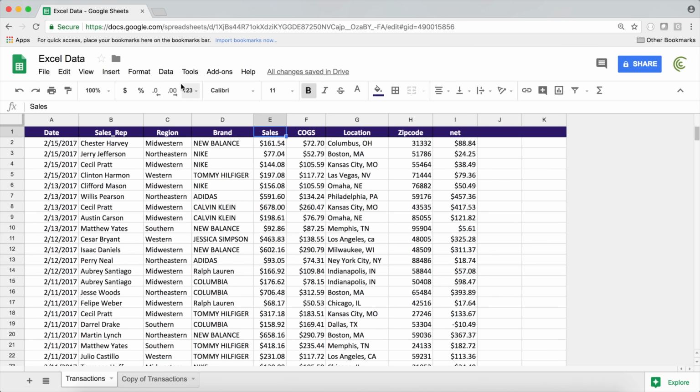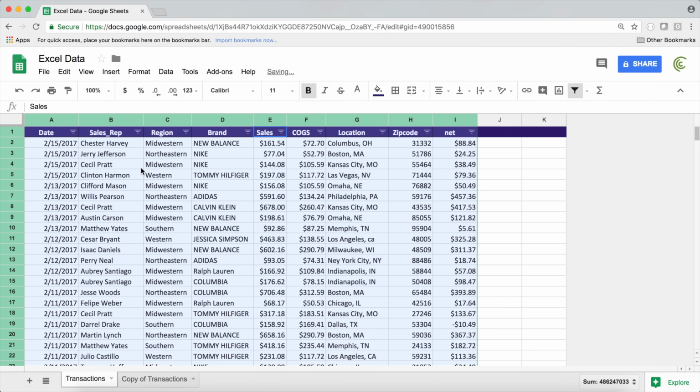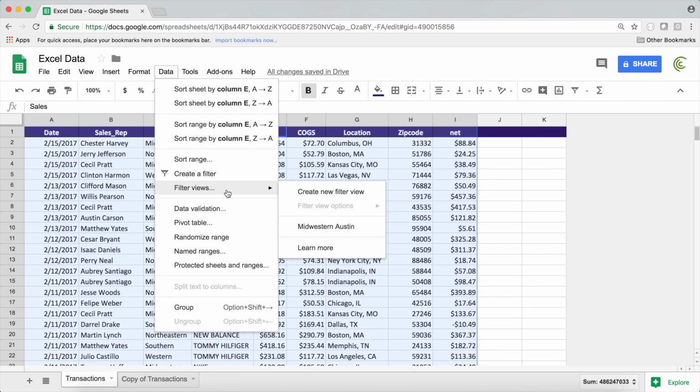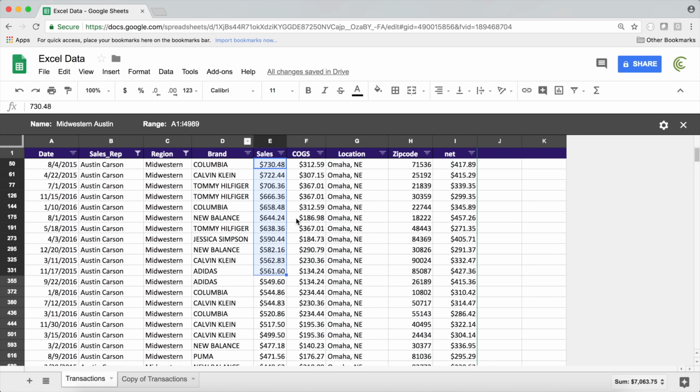The other cool thing about filter views is that if you don't need the filter for a while and you want to go back to your data set, but you're going to need it later on, with regular filters, once you take it off, you have to go back and filter all over again and choose all your filter options. With filter views, however, I'm going to turn this off. You don't have to do this because you can just access that filter view here and it's going to save all your settings. If I go under Filter views and do Midwestern Austin, it will filter all the columns I was filtering by, and it will also sort the way I had it sorted.